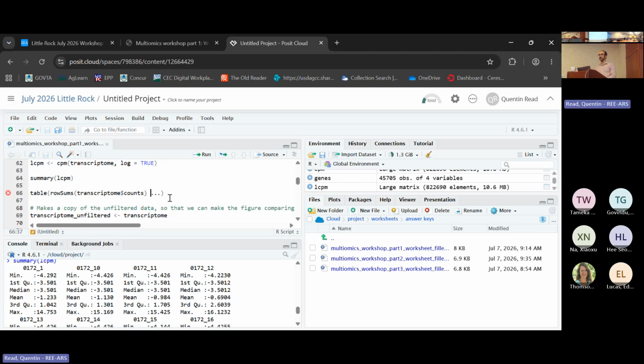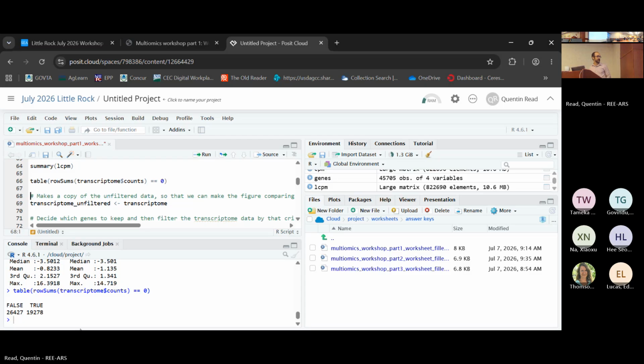Let's look at how many genes have zero expression in all samples. So the row sums, we want to say equals 0. We want to make a table of how many genes, how many rows in the data, have 0 in all samples. Control Enter on this line. It says false 26,000, true 19,000. So actually 19,000 of the 40 and some thousand genes are all zeros for all samples.